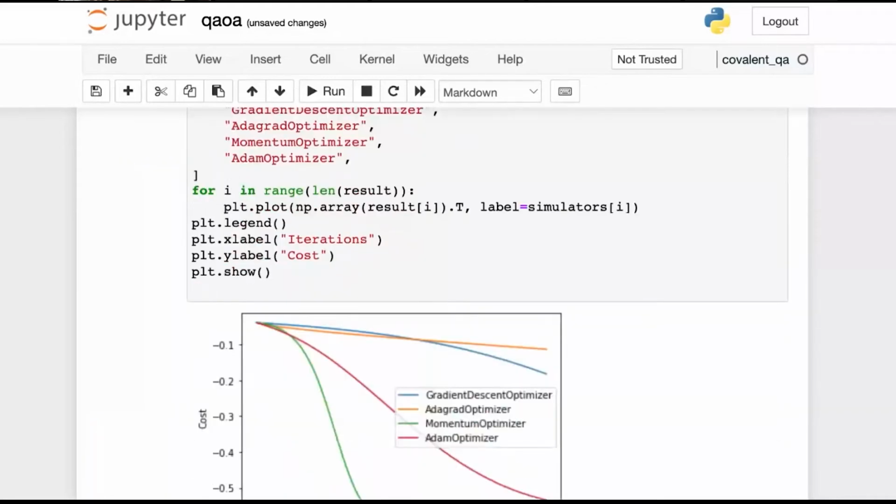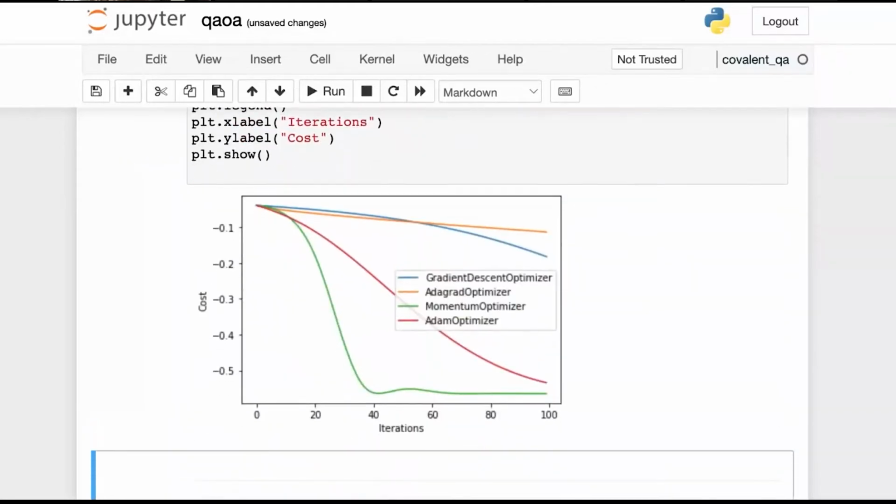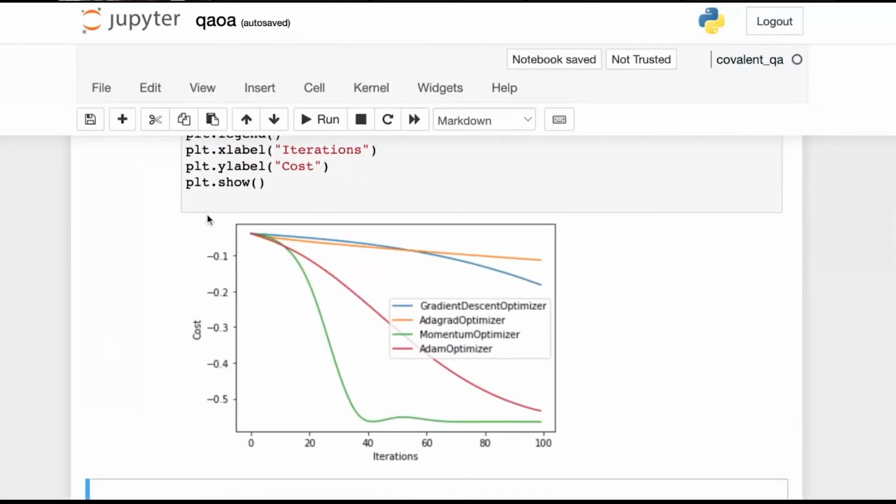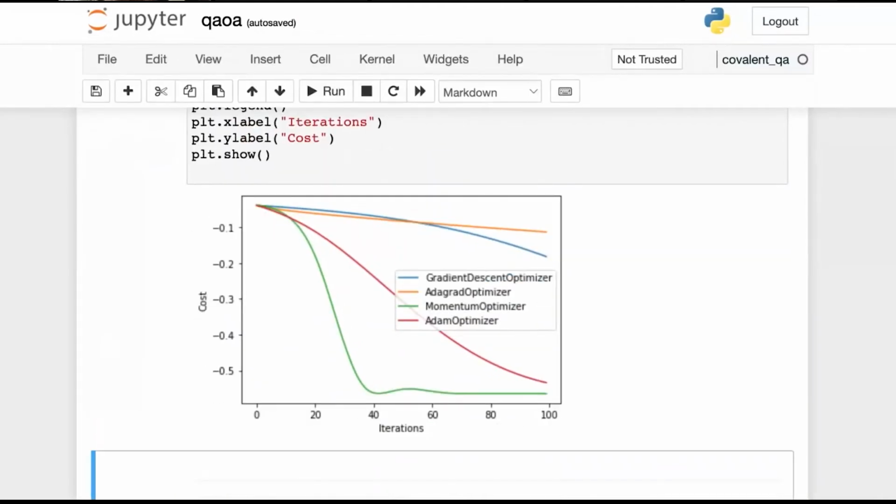There we go. So they perform a bit differently every time just because of the randomization in initializing our parameters here. But we can see that this one, this momentum optimizer, looks like it's the winner. Again, feel free to look into different optimizers and see which one performs best for you.